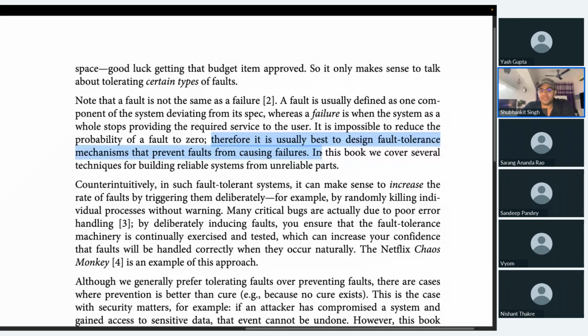Counterintuitively, in such fault tolerant systems, it can make sense to increase the rate of faults by triggering them deliberately, right? What this actually means is that it is talking about testing, right? So how do you do testing in huge production environments? You use something called a chaos testing mechanism, right? What does chaos testing do?